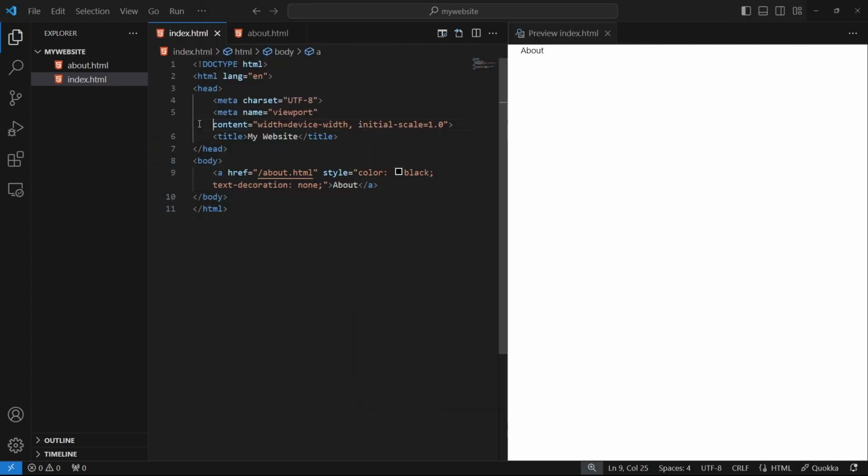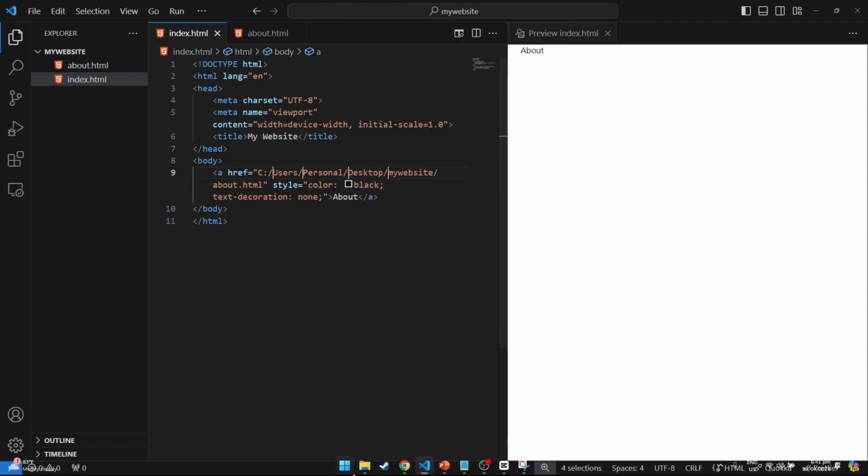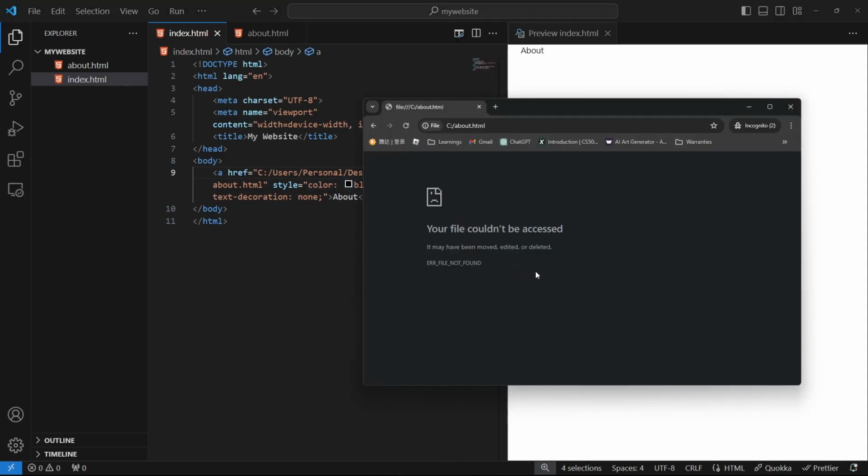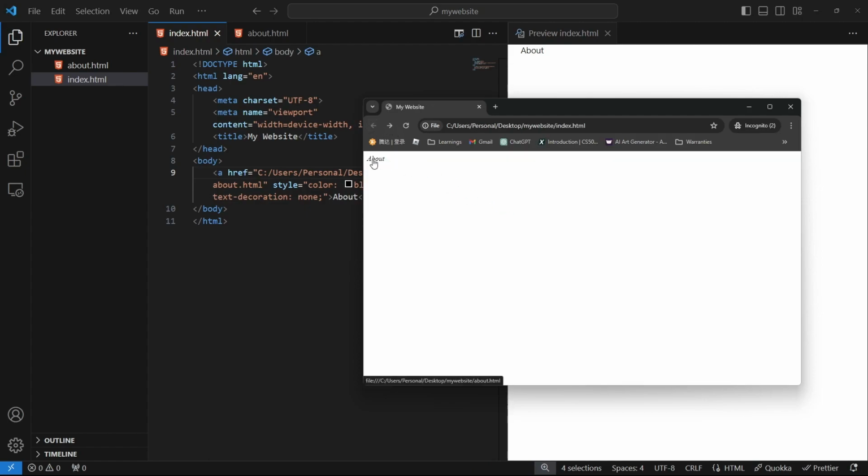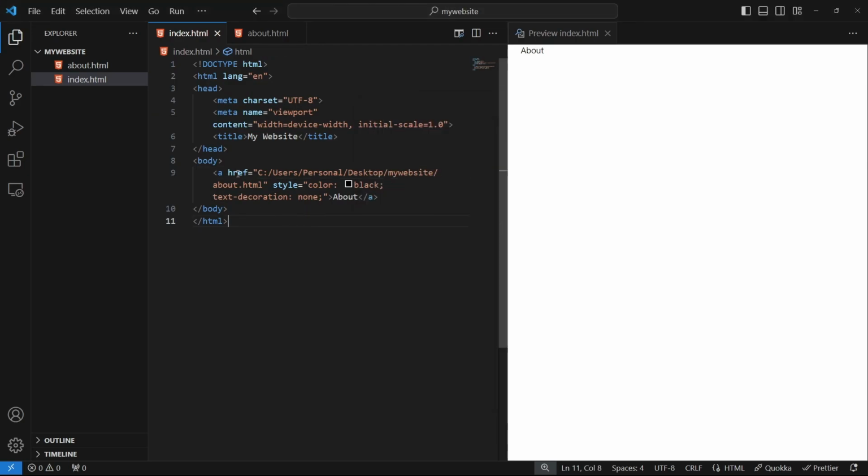Let me try to grab the absolute path for this one and change this backslash to forward slash, and then refresh the page in the incognito tab. Refresh the page, and then click. Ayun, lumabas na yung about page natin galing sa ginawa nating page kanina.